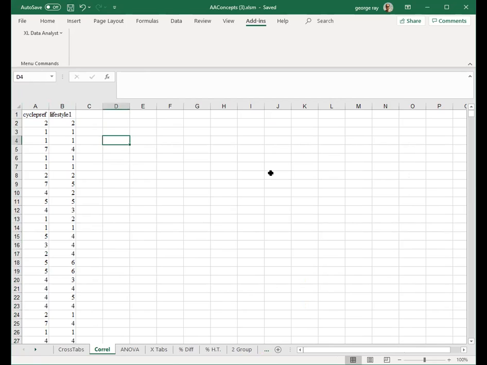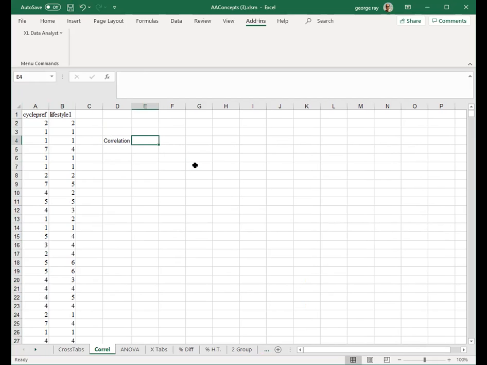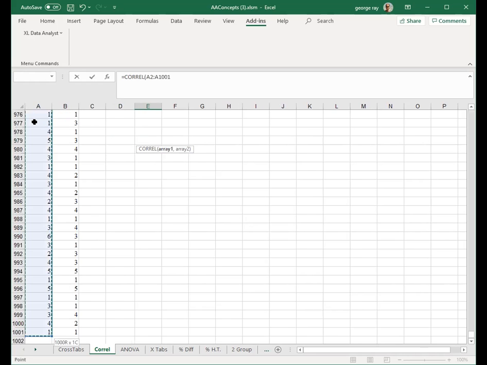Next, I want to find out how correlated they are. So I'll just type in correlation as a header. And here I'm going to type in next to it in cell E4, equal sign CORREL. You'll note it brings up the function, which is our correlation. I put in parens. The first array I want to put in is the cycle preference. So I click cell A2, hit Control Shift down arrow, hit comma. Now I'm on array 2.